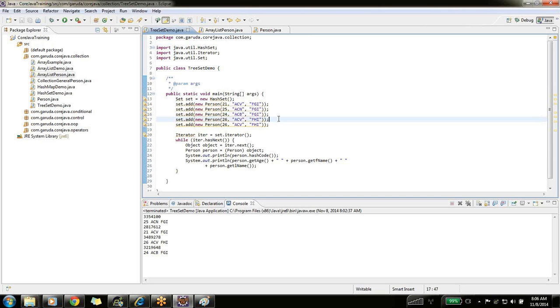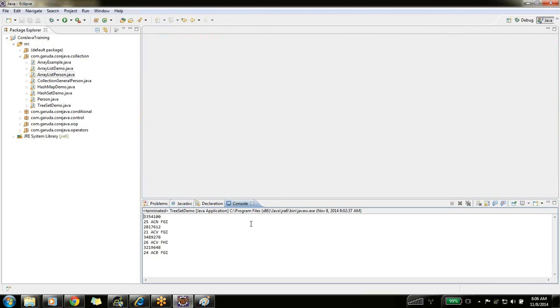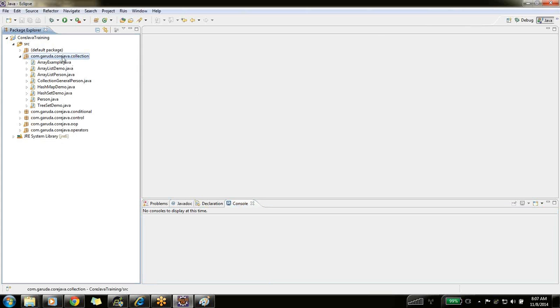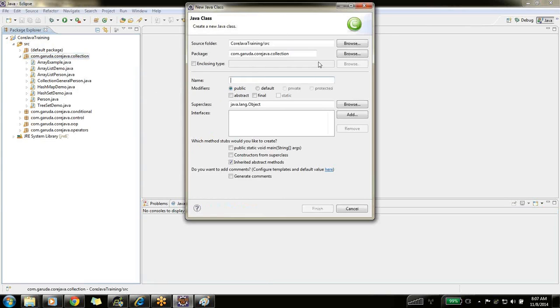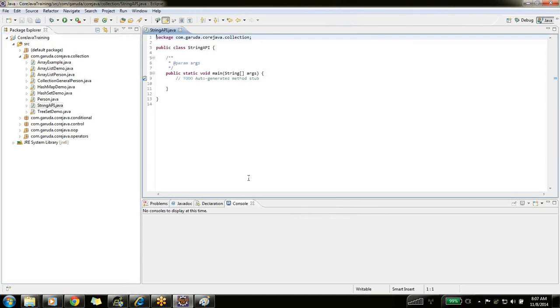We're going to see something about string. And one more thing, we call all this an API, Application Programming Interface. All the facilities given by Java are called Application Programming Interface. It is called API. Clear? Now let's see the string API.